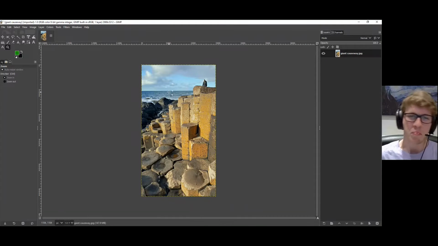Hello everyone. Today in this rather short instructional video, I will be showing some basic functions of the GIMP program, which will allow us to edit pictures and do other various graphical things.